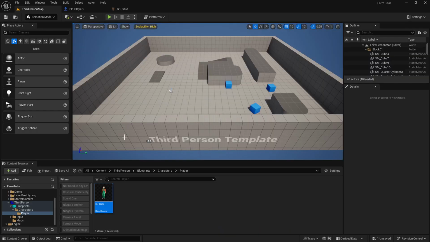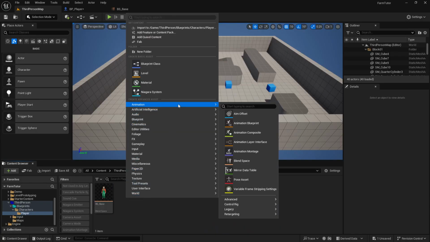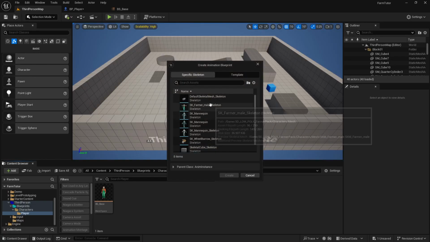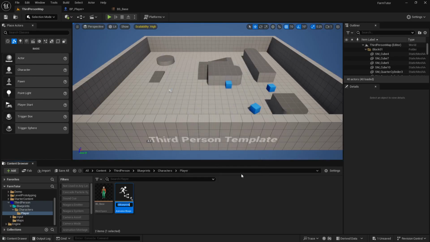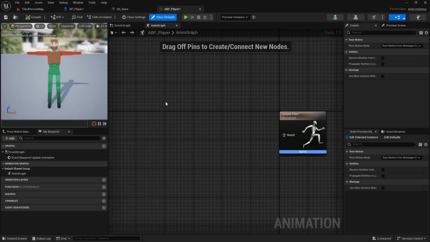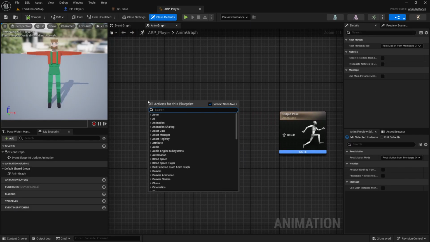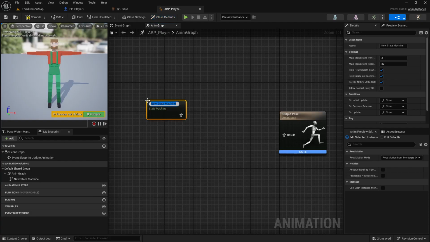So we'll save that. Right click, and we will create our animation blueprint under the animation tab for the male skeleton of the farmer. ABP for animation blueprint, and player. Double click and open that up. In here we will right click and add a state machine. This is what handles your basic state, so whether you're in your run state, aiming state, if you have those kind of animations and what have you. And I'll just call this base machine.